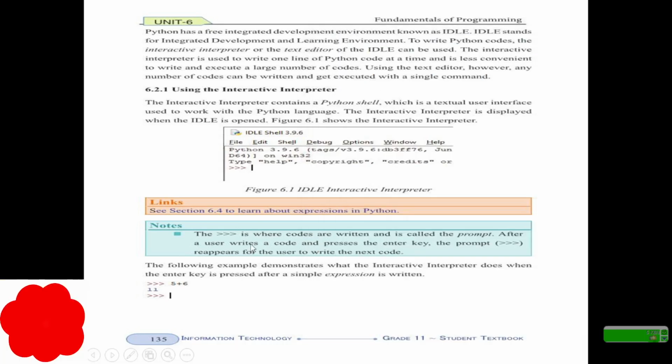Here is the prompt. This greater than sign is where code is written and is called a prompt. After a user writes a code and presses the enter key, the prompt reappears for the user to write the next code. In the interactive interpreter, it's possible to type only a single line. After typing, to get an answer, you have to press the enter key.